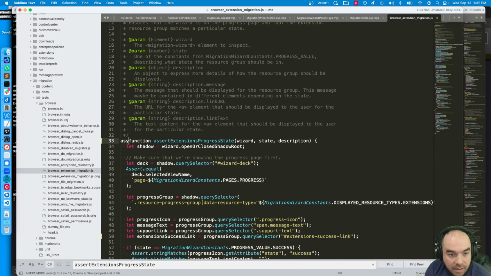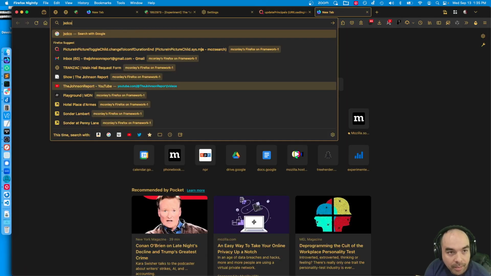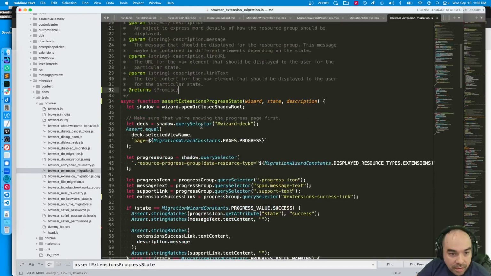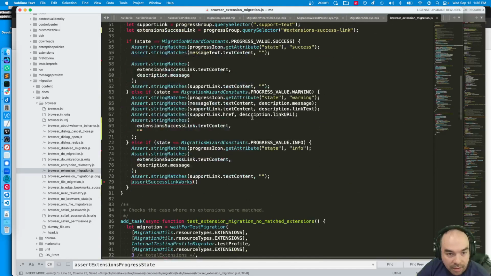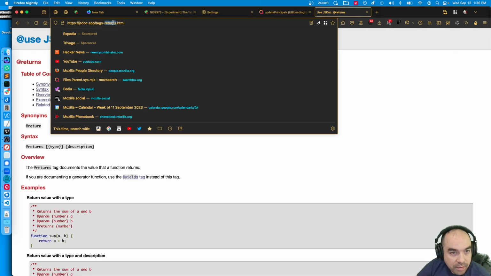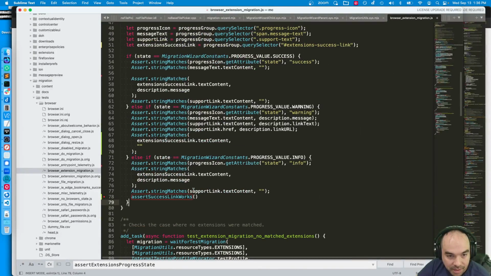I'm going to make this an async function because this next bit is going to be async. It's a promise. Is it return or returns? Returns. Okay. It returns a promise that resolves when, self-explanatory, whenever the assertion is complete.